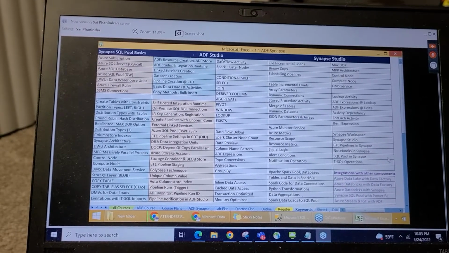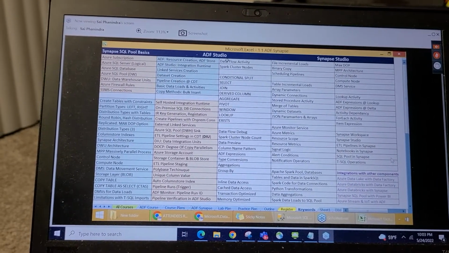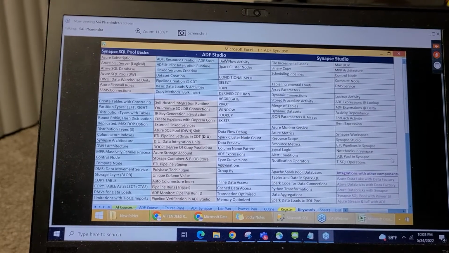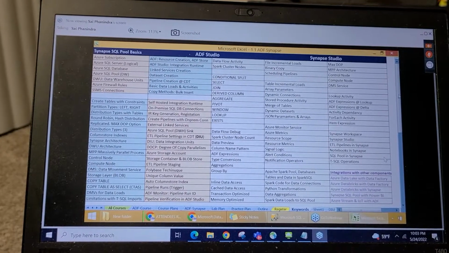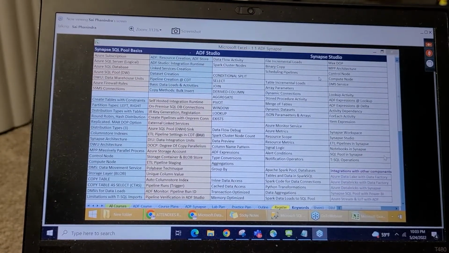Now, let's understand something called ETL, the true ETL concepts. That is nothing but data flow. Remember something called data flow. Remember that.